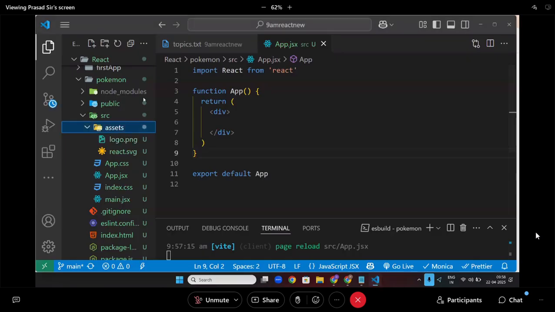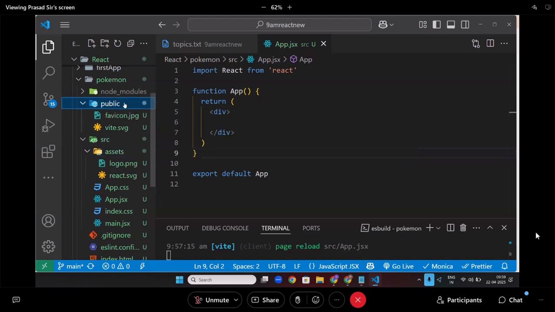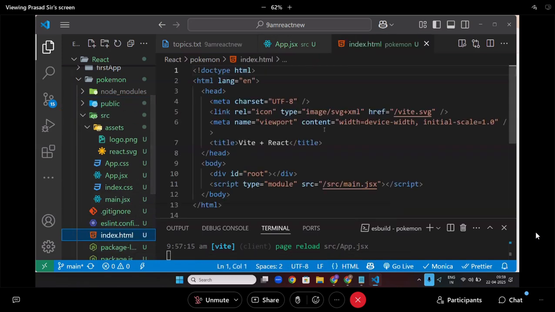Now everyone see, I intentionally put one inside the public and one inside the assets. Your wish, you go with anything. It doesn't matter to me. Okay. Logo, I put inside the assets, inside SRC. And favicon, I put inside the public. Now you go here. First, I want index.html. Here I will put the favicon.